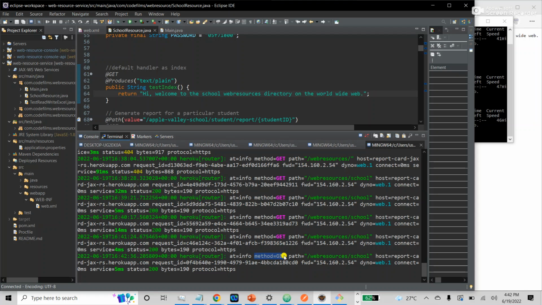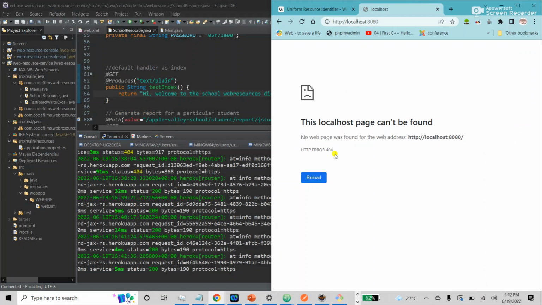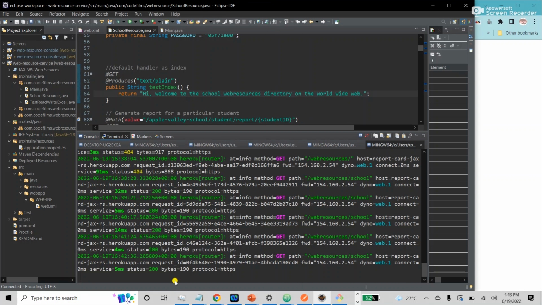Remember in the beginning I made mention of using HTTP, that is over the web. So it's HTTP, and that's the GET, and the path we are using is web resources school. I made mention of the URL too, and because it's over the web, we are not using localhost, but there's a URL syntax to that, and that's what we have just done.